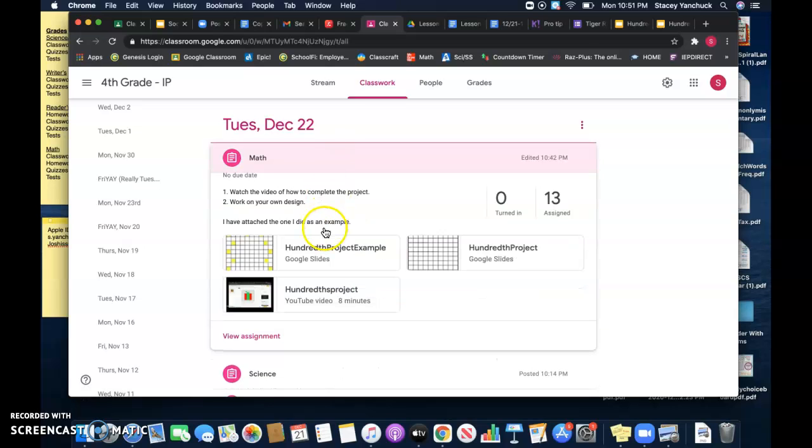Now we're on to math. Math is actually a little bit of a fun project that you're going to be doing. There's a video of how to do it. There's an example of how to do it. And then there's the actual project that you can do. Have fun with these things, guys.